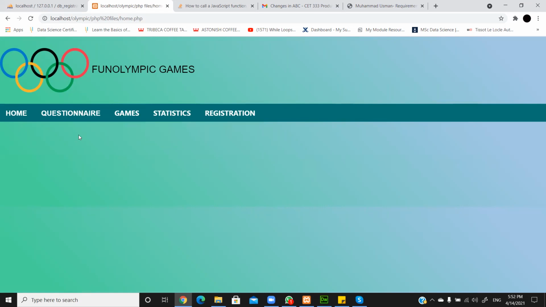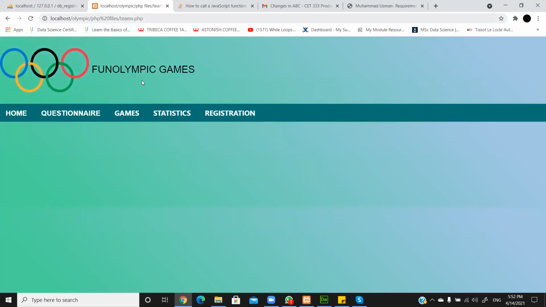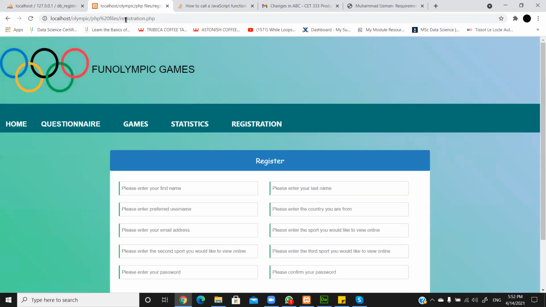This is what the screen shows. As soon as you come to the website, you don't need to be registered as a user to see this. If you want to register, you come to registration and then you sign up, sign in, or go to the admin. As you can see, these are the links. They do work. I've linked them. Questionnaire takes you to the questionnaire, teams takes you to the teams, statistics takes you to the reports, and registration takes you to the registration.